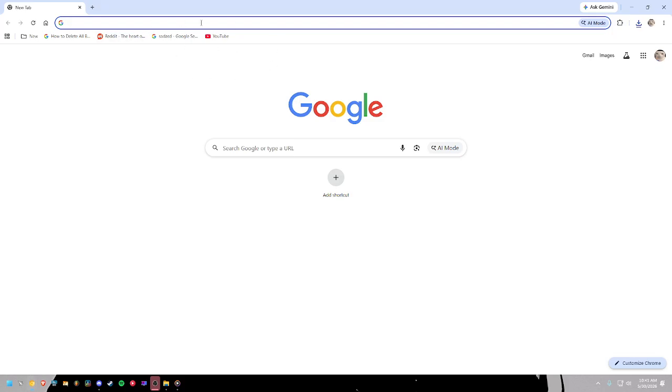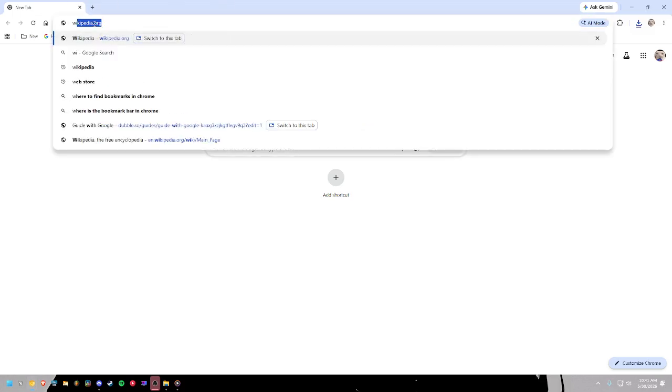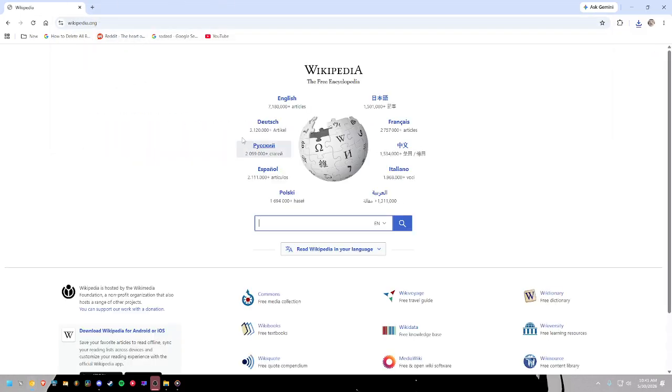Next, search for the website that you want to bookmark. You can do this by typing the website name or web address into the address bar at the top of Chrome, then pressing Enter on your keyboard. Wait for the page to load completely so you can confirm that you are on the correct website.